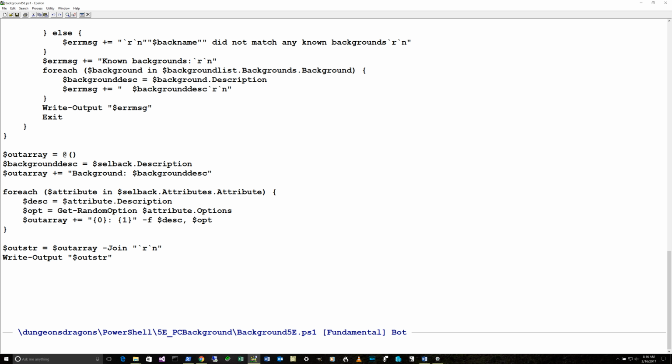So what this one does, for each attribute, this is where it goes through the attributes for the background. We get the description and we get the option, and then this is the easiest way I found to make sure that there's a colon and a space in there: we format the string with the description and the option, and that is added to the output array. When we're through, we join the output array with carriage return line feeds. And then we write the output string.